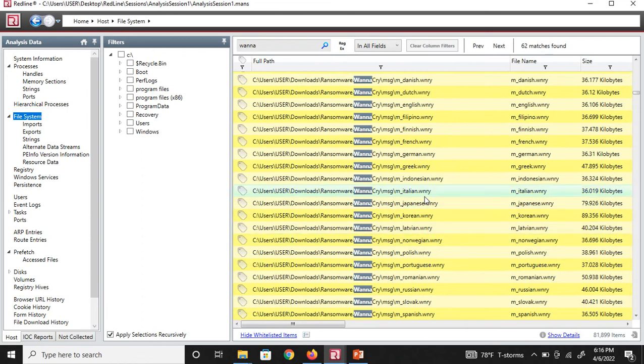So now in here, these are some files that are encrypted by the WannaCry ransomware.